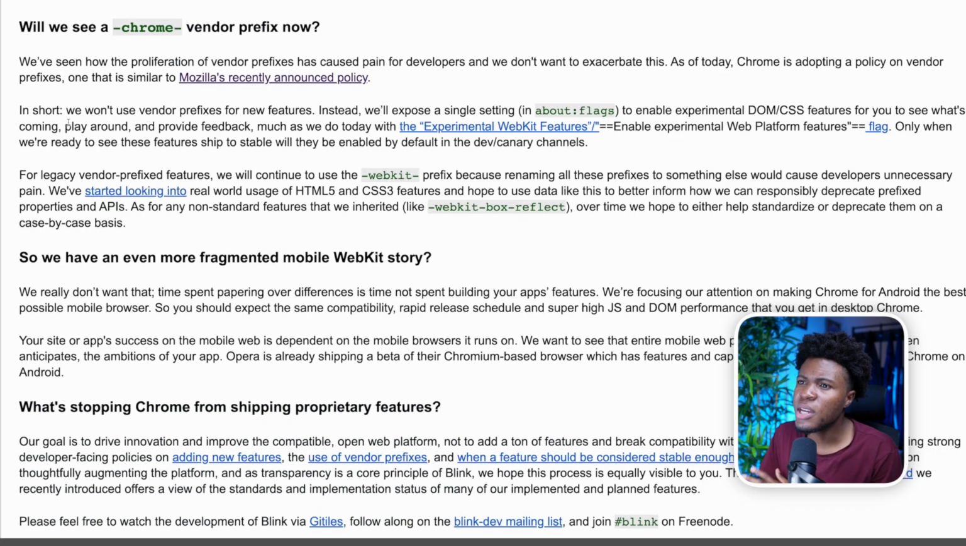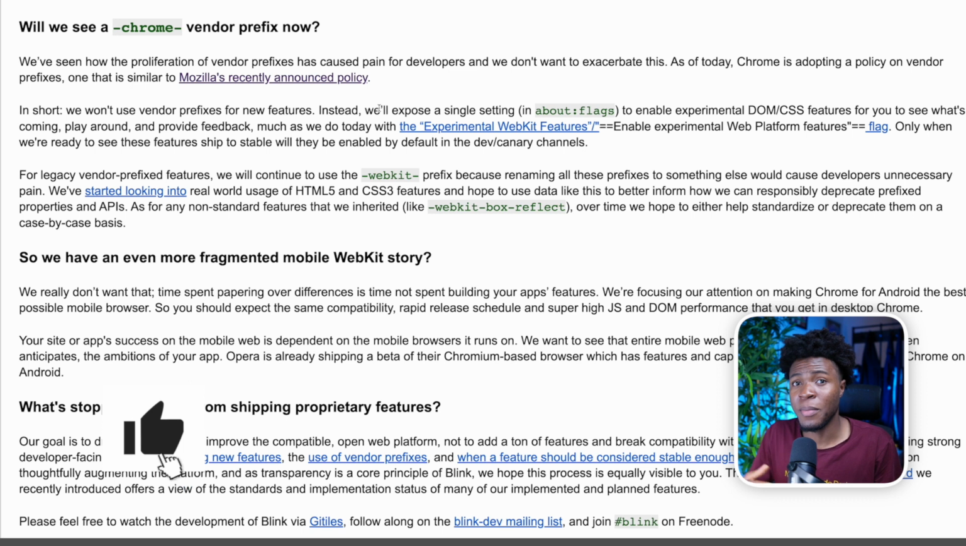But what I want to show you here is that, as Chrome says, in short, we won't use vendor prefixes for new features. Instead, we'll expose a single setting in about flags to enable experimental DOM and CSS features for you to see what's coming, play around, and provide feedback. There's a lot of story here, but the idea here is that they'll be removing support for vendor prefixes moving forward. So for any new feature they want to introduce, if it is not standard yet, it's going to be hidden under an experimental flag.